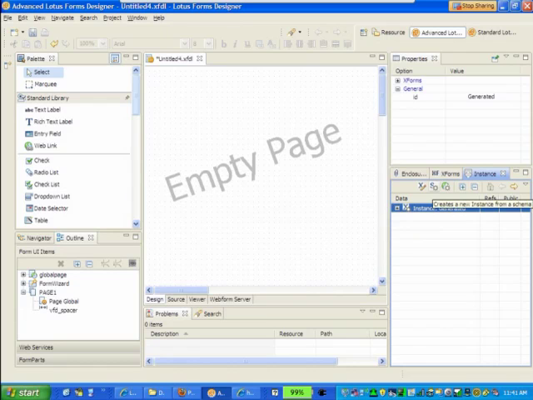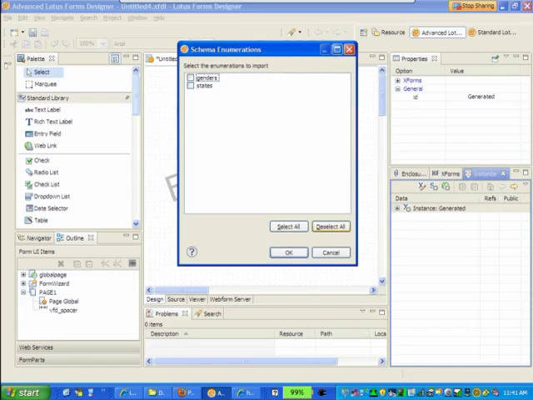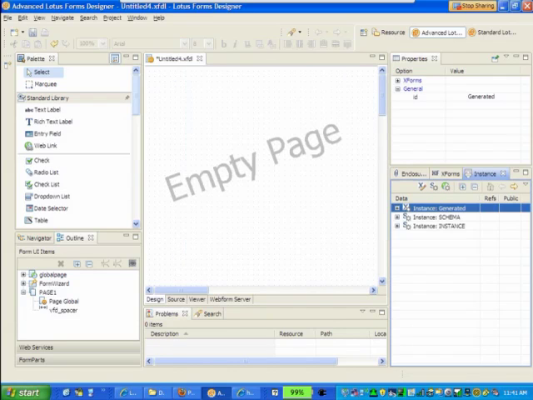So all you do is associate the schema with the form, and then ask for the data model to be generated by the form, at which point this right-hand side data model becomes like a super version of the palette on the left, in that you can drag and drop from the data model, and it will automatically create the objects in the form.